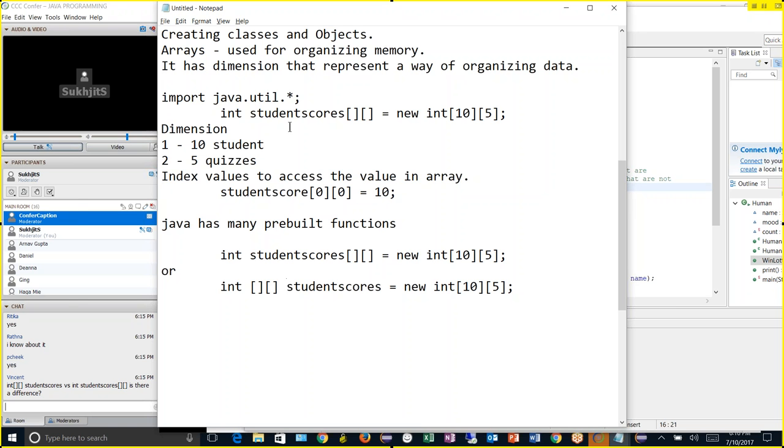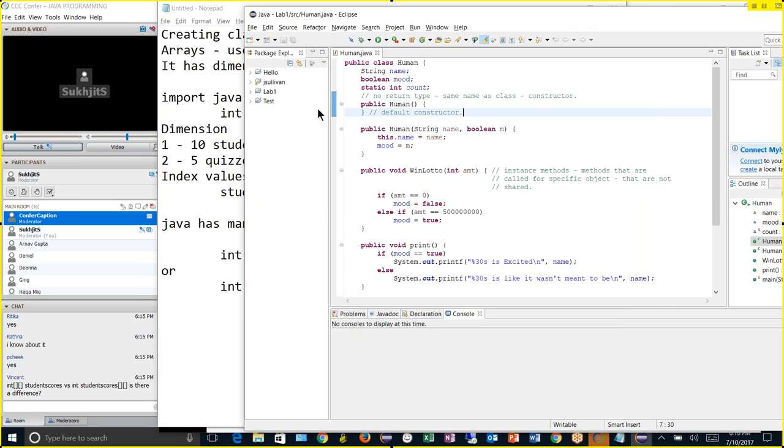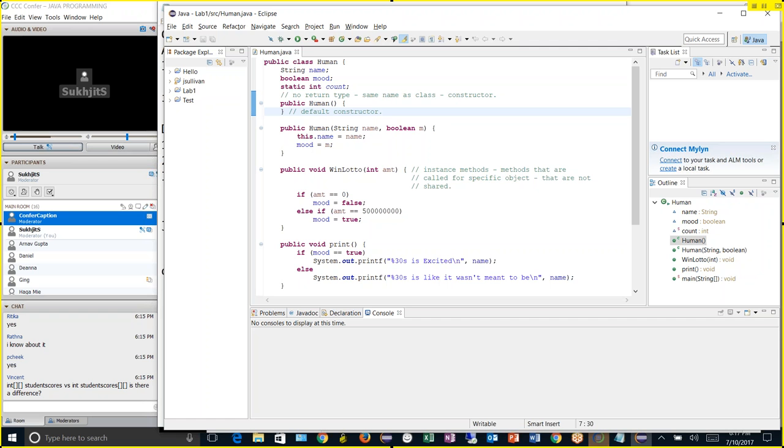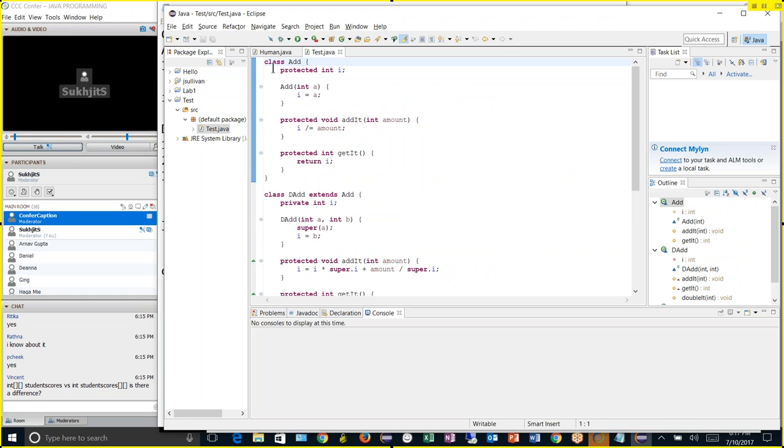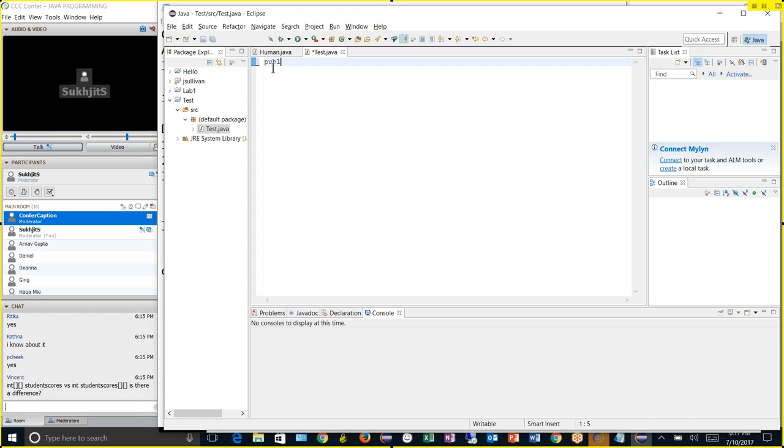Now, please have a look at this class, and I guess let's look at test. So I'm going to end up creating public class test and we'll add a main in it. Okay. And we're going to declare an array.